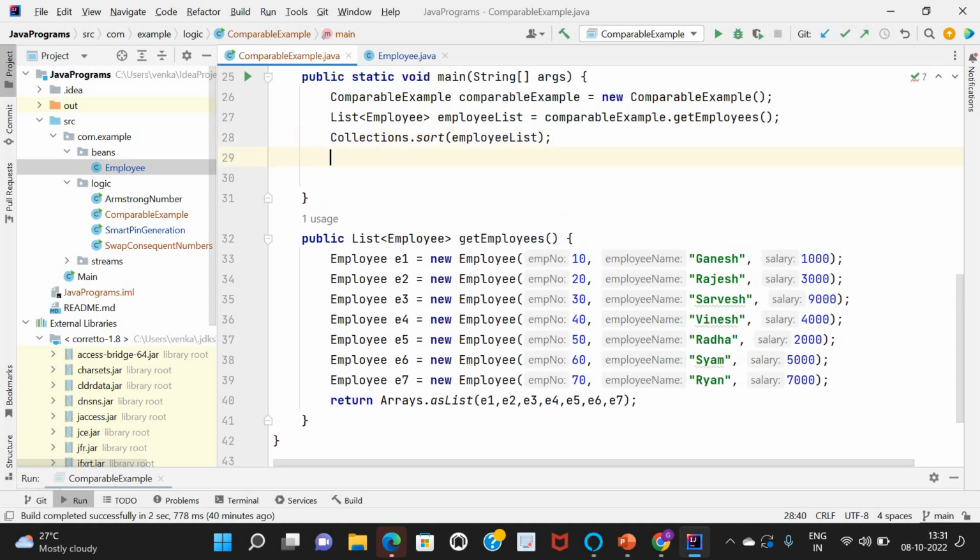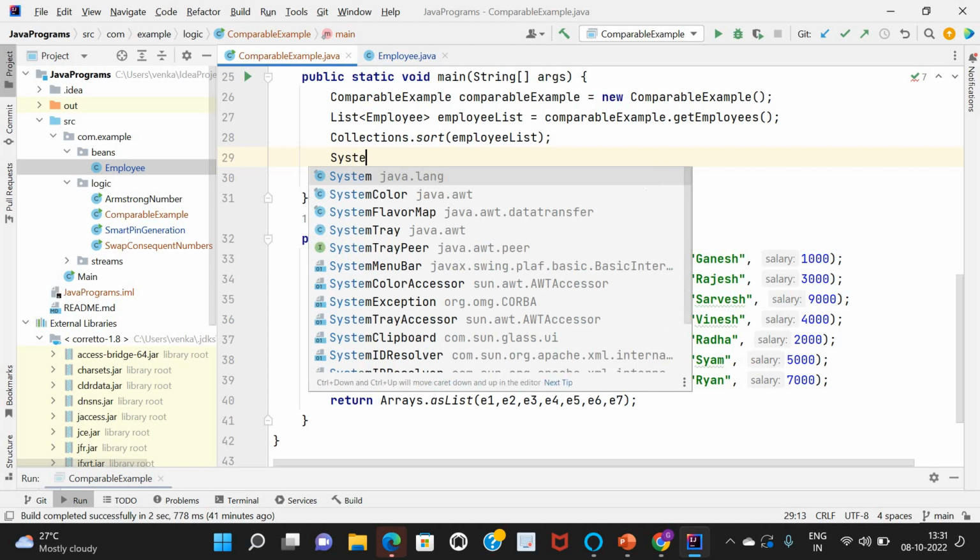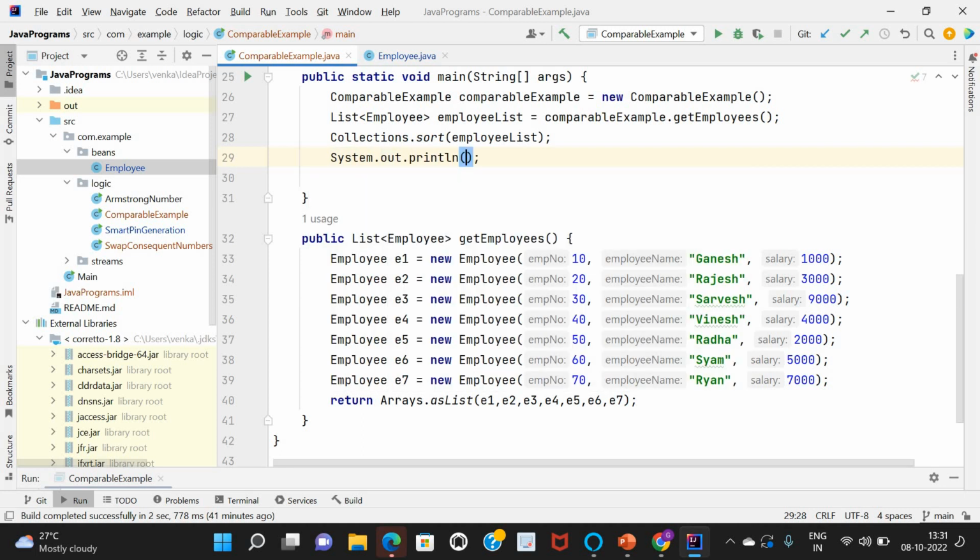And if I print the list of employees here, first I will write System.out.println, "sorting employee list", means employee details after sorting.